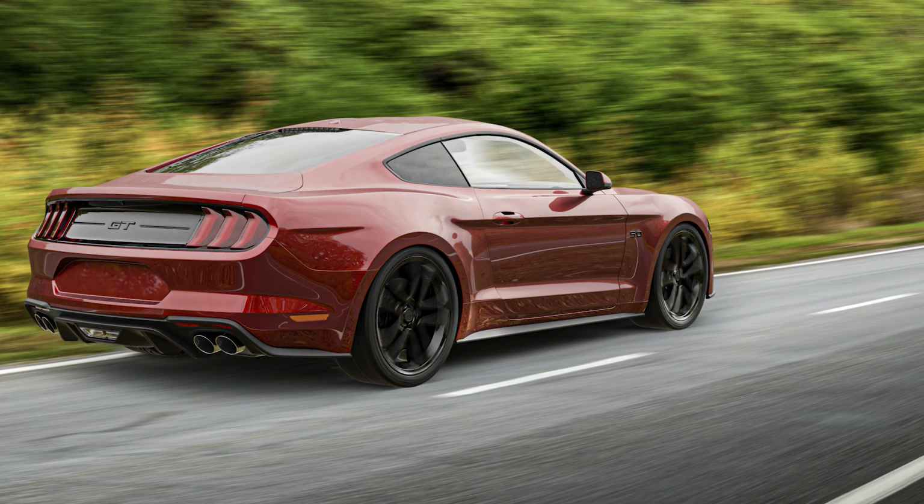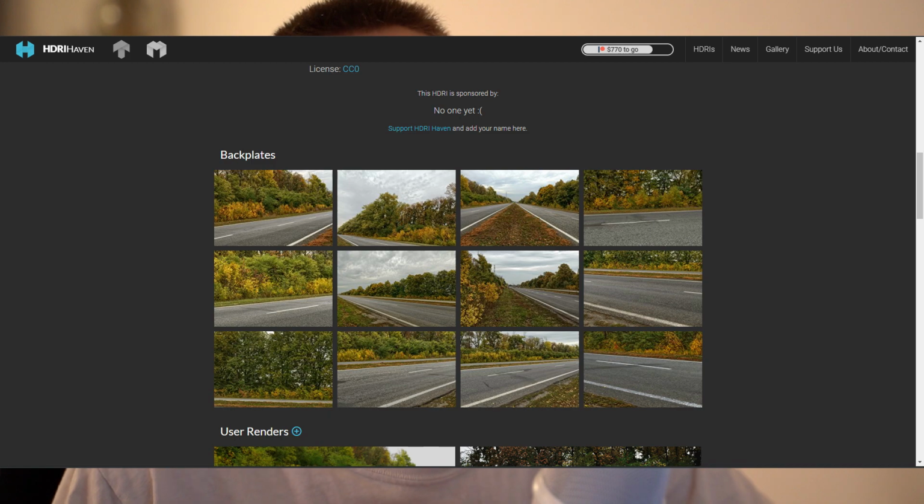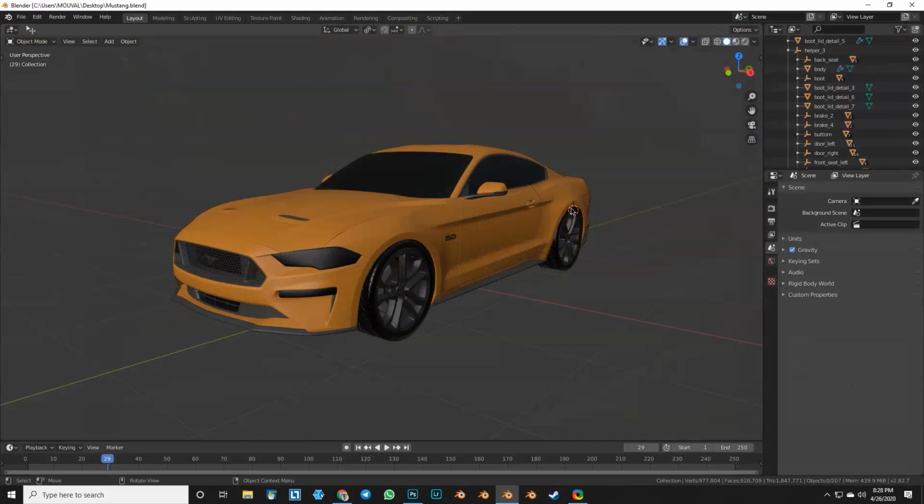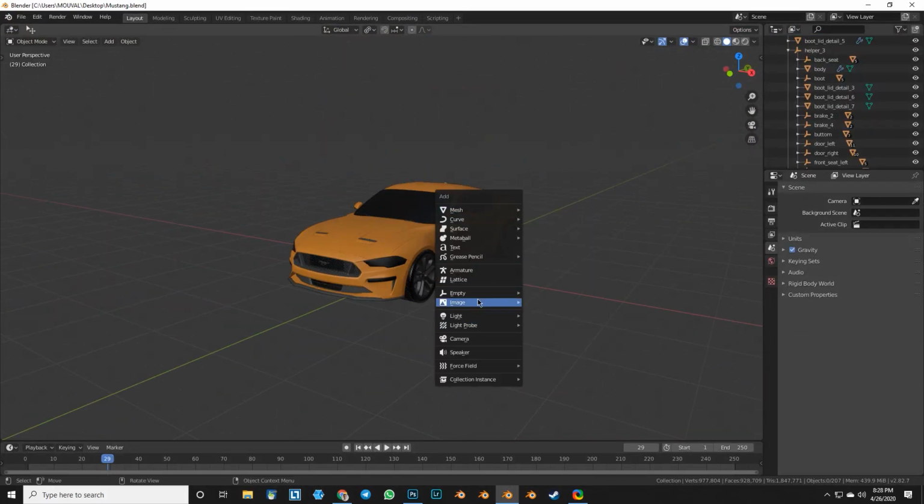First, we're just going to hop over to HDR Haven, get any HDR really, but ideally we're going to get one with some backplates with it. So now we're just going to hop into Blender real quick. I'm just going to add a camera.